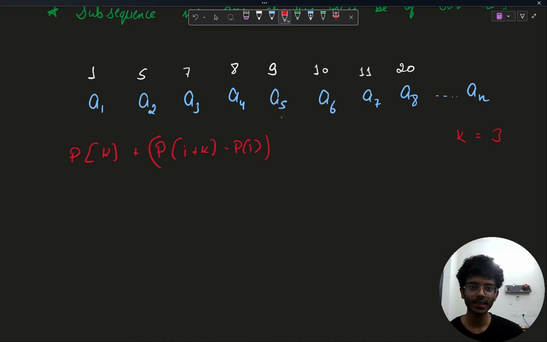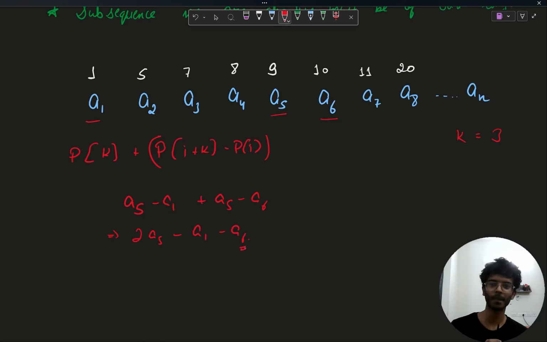So for that, notice here that we'll first be adding A1 and A6. These are the first elements we'll be considering. So what we're adding is A5 minus A1 plus A5 minus A of 6, right? So it is equivalent to 2 times A of 5 minus A1 minus A6, right? Now, this is when my K was equal to 1.